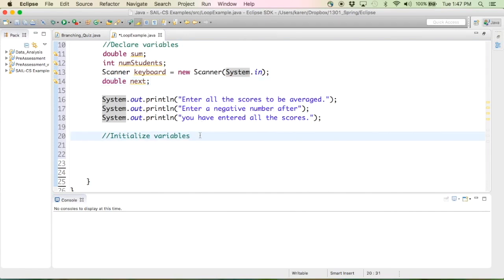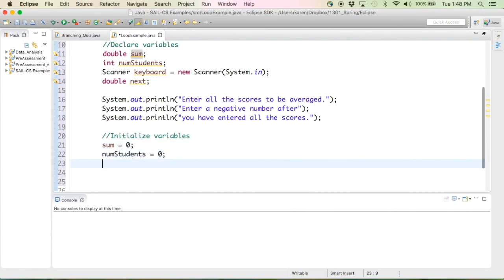The next thing I want to do is initialize these variables. So our variable sum should initially be set to 0. The same thing for numStudents. And our next variable, which we said was going to be the input from the user, so next equals keyboard.nextDouble, because we're letting them enter doubles.